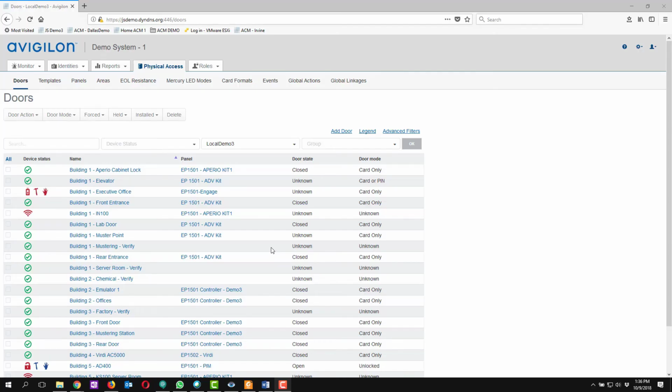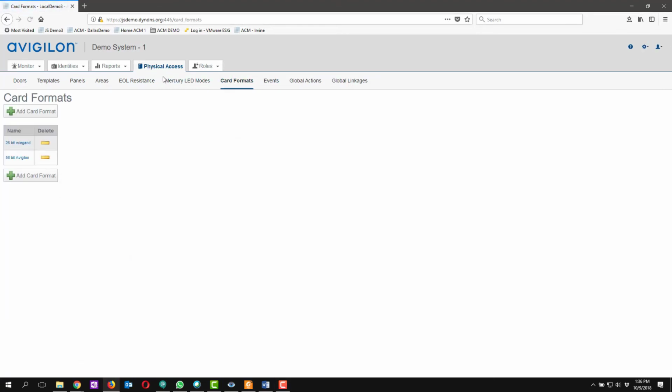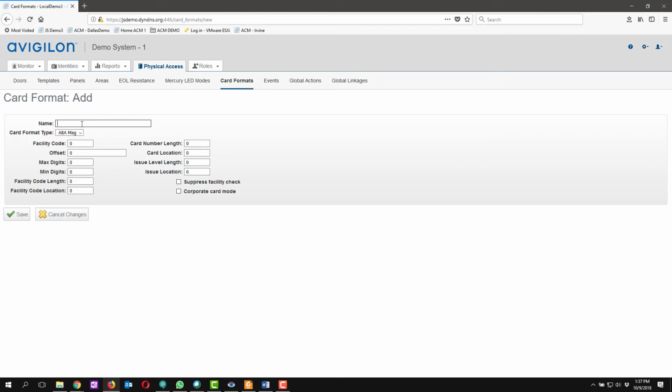In this tutorial, we're going to be covering how to add a Virdi biometric reader to your ACM system. A prerequisite before we add the door: we're going to create two new card formats that the Virdi readers will use to read the fingerprints. So we're going to go into physical access and then card formats. The first card format that we're going to add is a 32-bit Virdi, so we're going to label it 32-bit underscore Virdi.